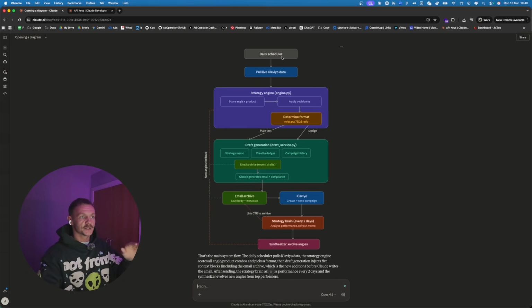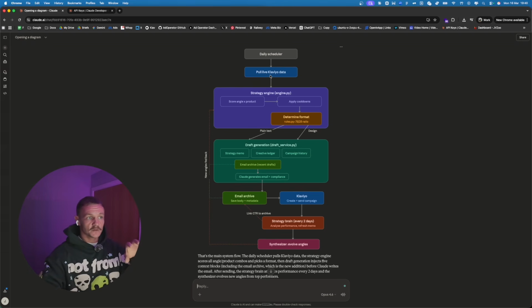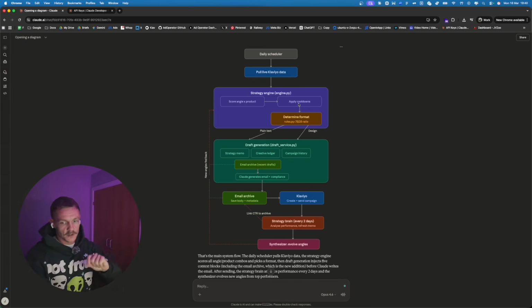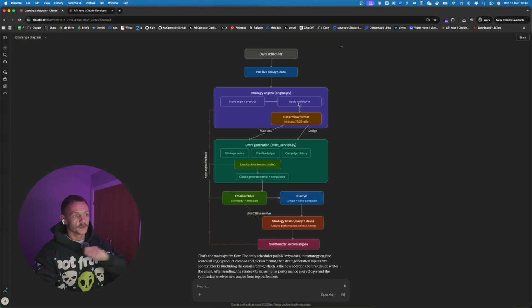It will go into your daily scheduler, it will pull in the live Klaviyo data, it's going to score your angles and your products, it's going to apply the cooldowns. So if you've been smashing a particular angle, if you've been smashing a particular product, it's going to apply that. Then it's going to choose, so right now we send 75% plain text, 25% design. It's going to determine which email is next.